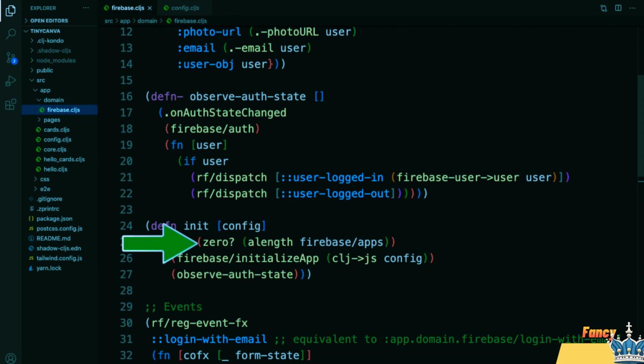The zero? function is the same as equal to 0. firebase.apps returns a JavaScript list of initialized apps. alength is like the length function, but it operates on JavaScript arrays, unlike count, which needs a CLJS sequence. We convert config to a JS map because Firebase initializeApp is a JS function, and we also start observing the auth state. Let's import the configuration and initialize the Firebase application.